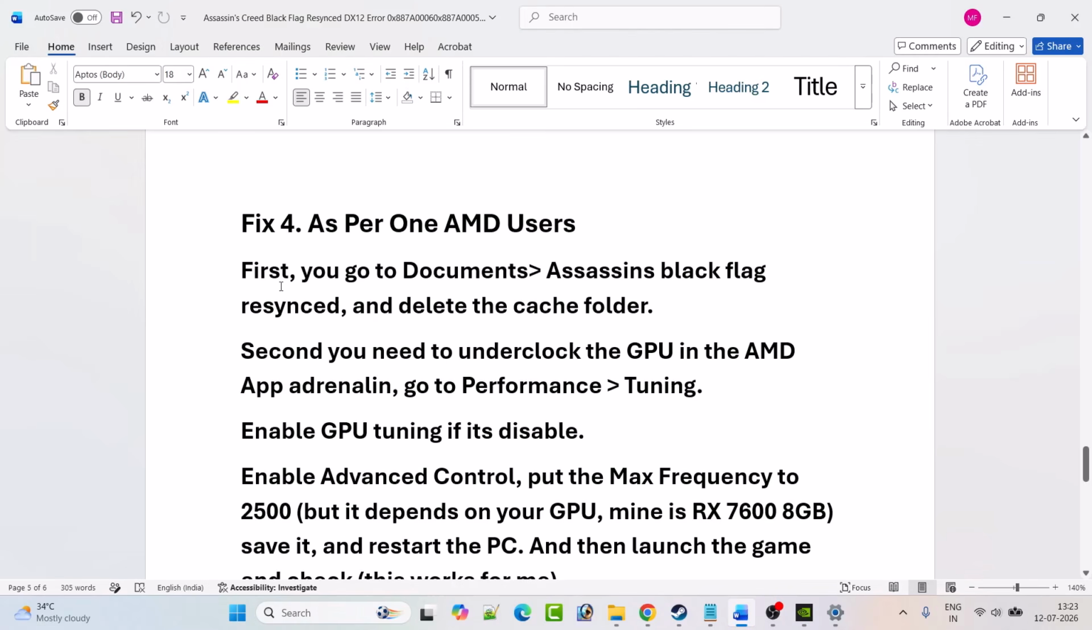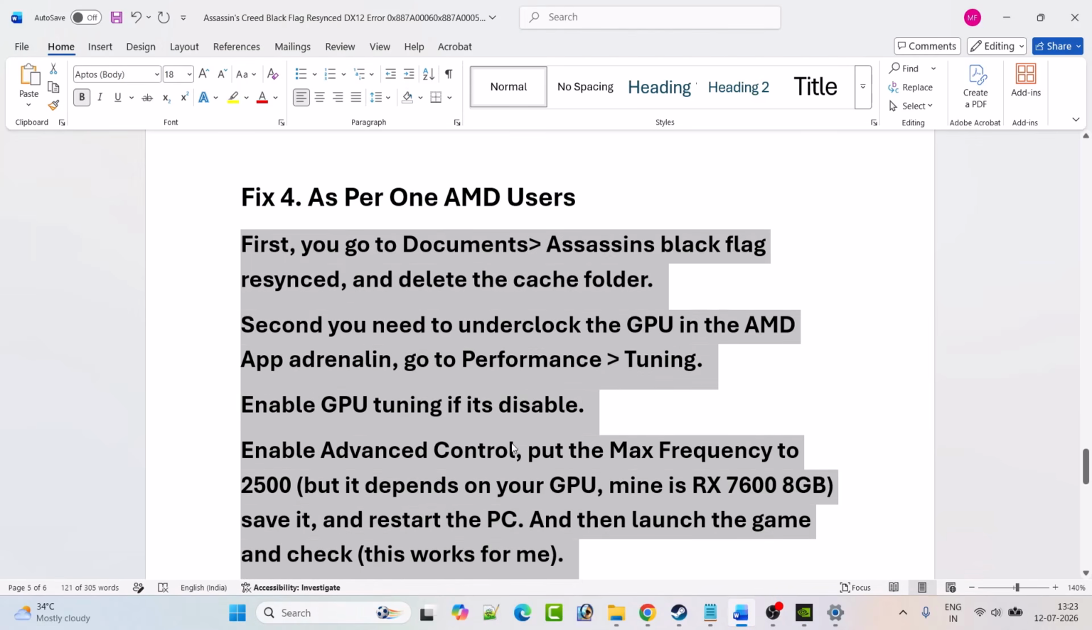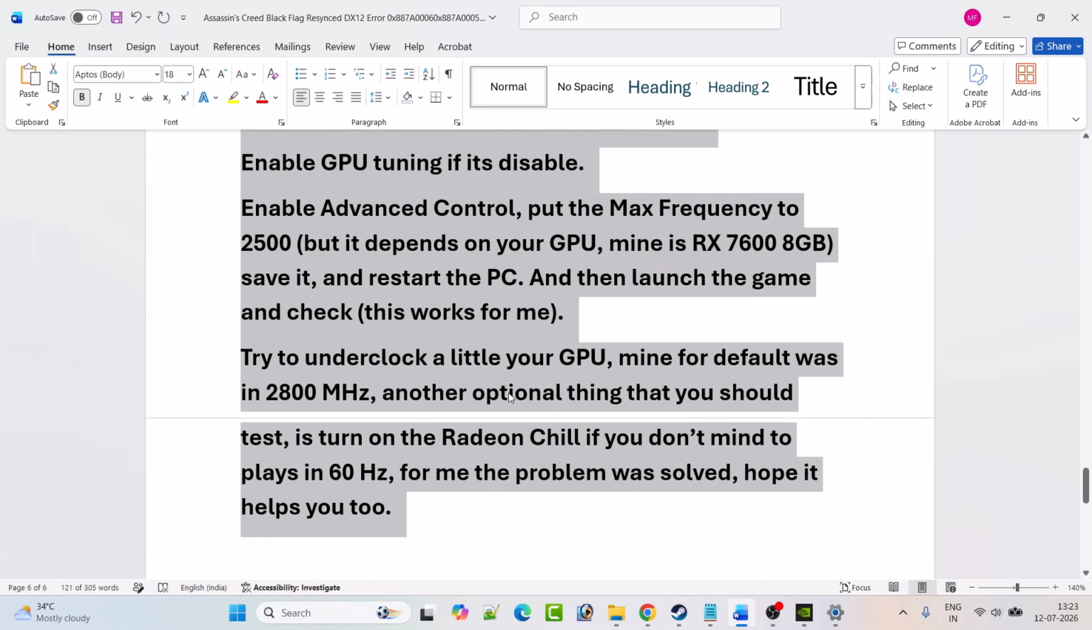So this solution is from one of the AMD users. You can perform this fix and check if the problem is solved or not.